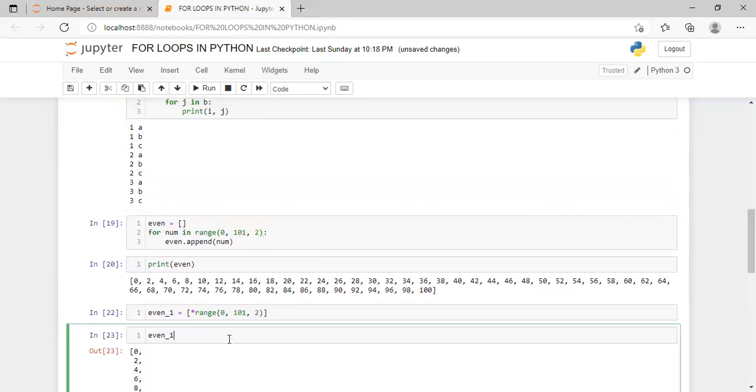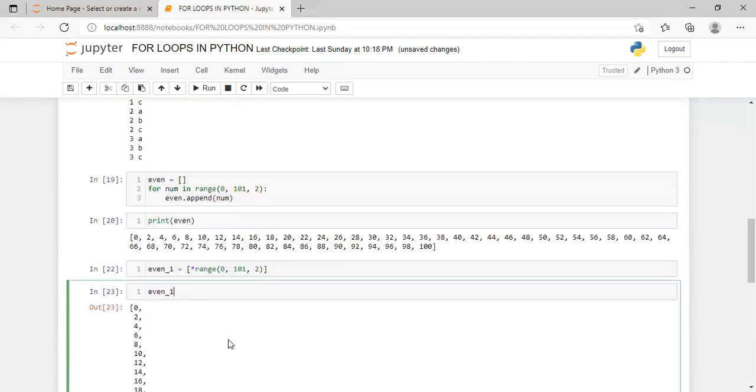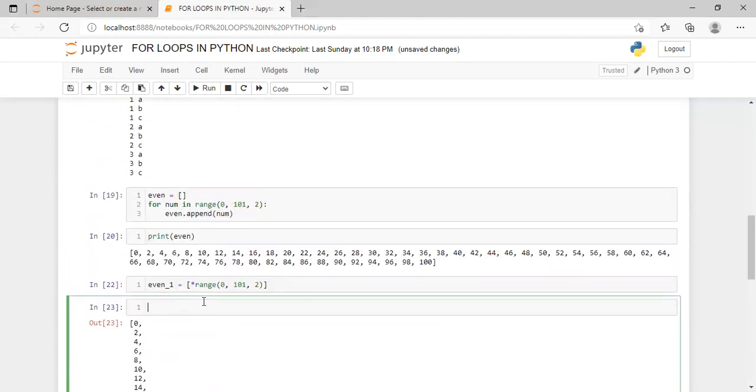Now, let's talk about two more keywords, that is the break and continue keywords, which are really important in terms of loops. Let me just execute it. Now, let's say you want to break your loop, you want to shut down your loop, or finish your loop whenever you are meeting a particular condition. So we have this list even. Let's say I want to print out all the elements till 50.